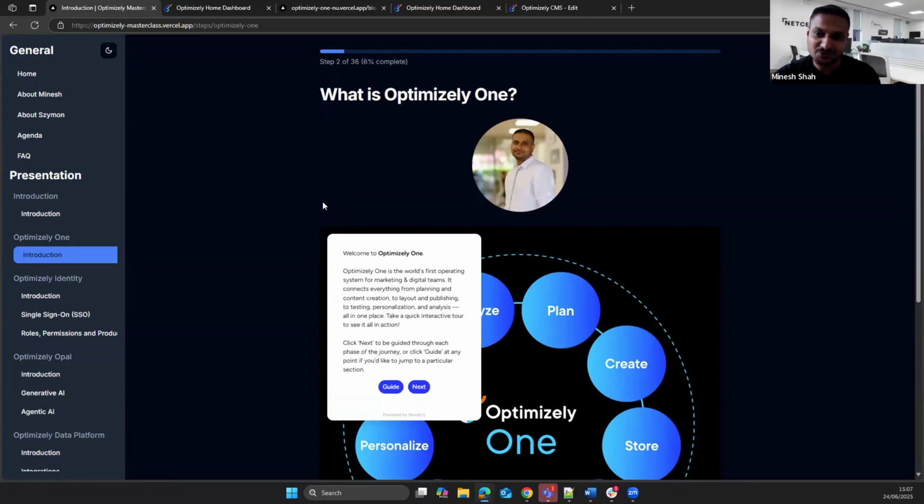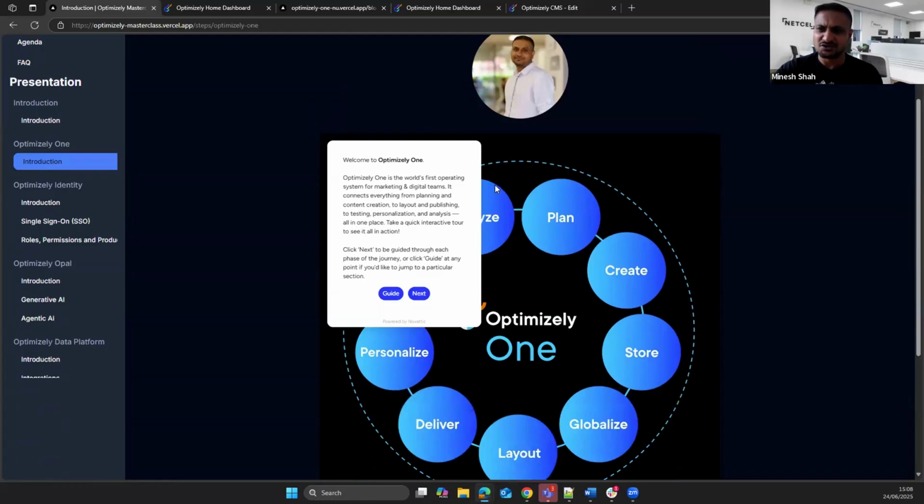So as it says over here, Optimizely One is the world's first operating system for marketing and digital teams. It connects everything from planning and content creation to layout, publishing, personalization, and analysis. This guide that you'll see on this website is fully interactive and you can play with it. It might be best to go into full screen mode so you can get the full experience. I won't go through each of these because I do want to show you live what everything in Optimizely is about and how it all connects together.